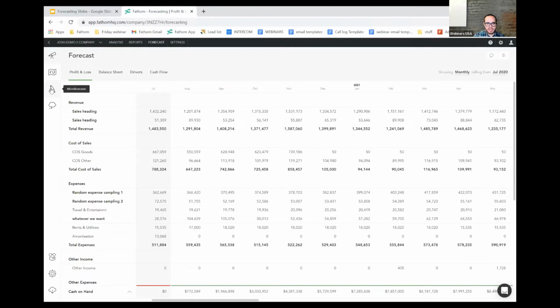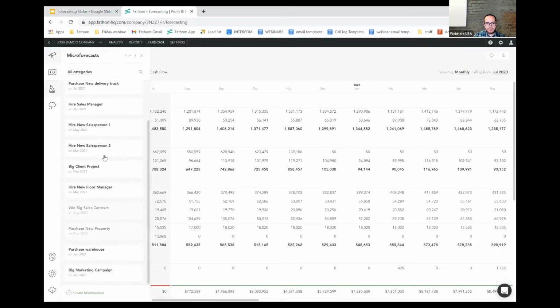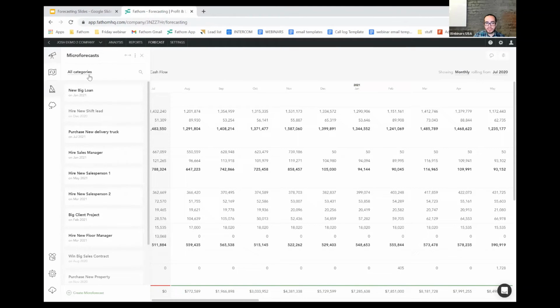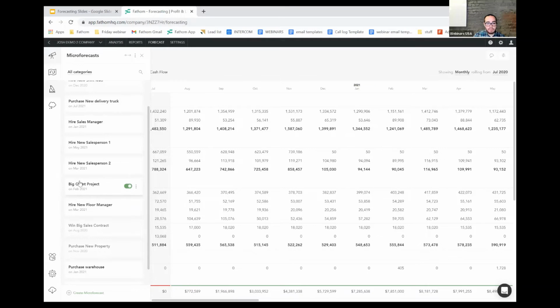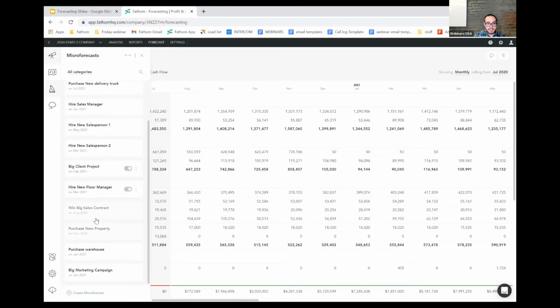And you can see when I select my microscope, I actually have about a dozen micro forecasts plugged in already. We have a micro forecast to take out a big loan, hire a new shift lead, purchase a new delivery truck, some more sales staff, landing a big project with one of our major clients, purchasing a new warehouse. So we're modeling out several different decisions that we are hoping on making, maybe the big marketing campaign, or things that may or may not happen. So we can turn these all on or off.